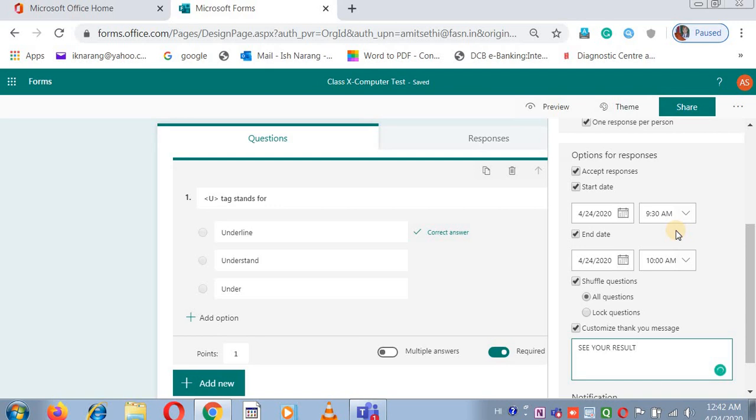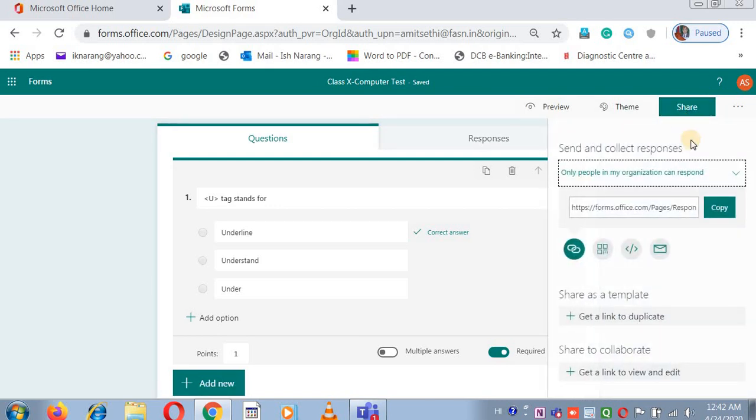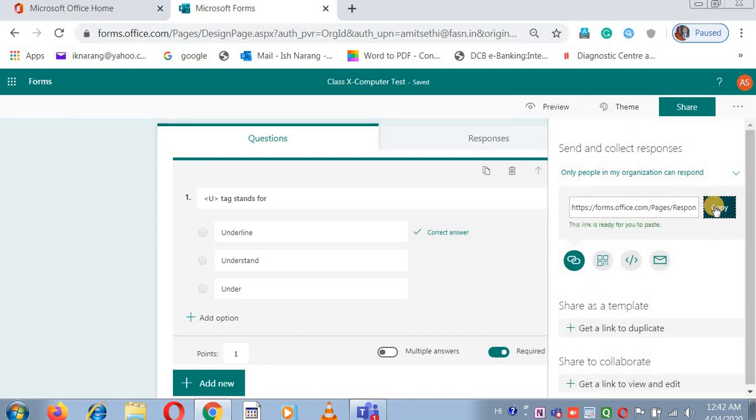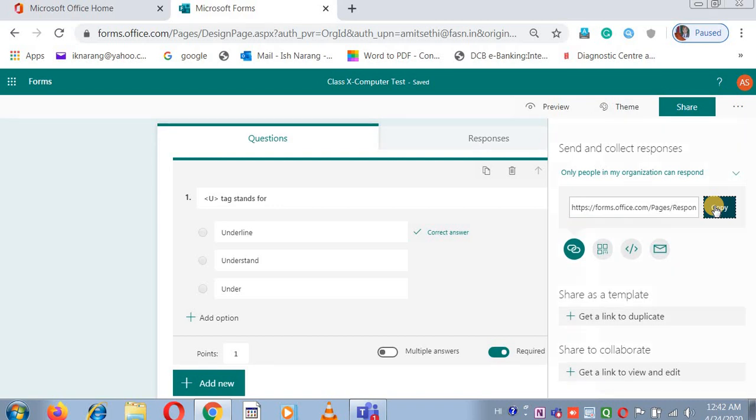Now the last part comes, how to share. So before sharing, we have to click on this share, copy this. Now this office.com part is over. Now we have to go to Microsoft Teams and open the team where we want to share this.